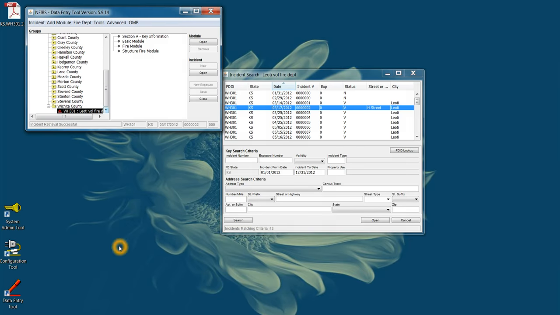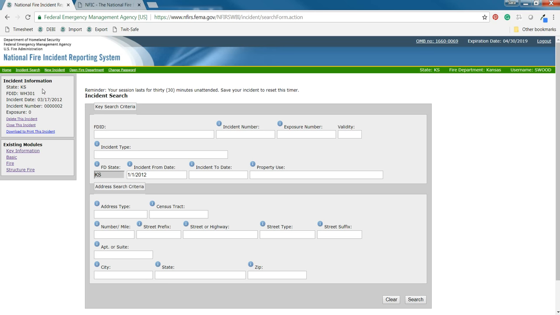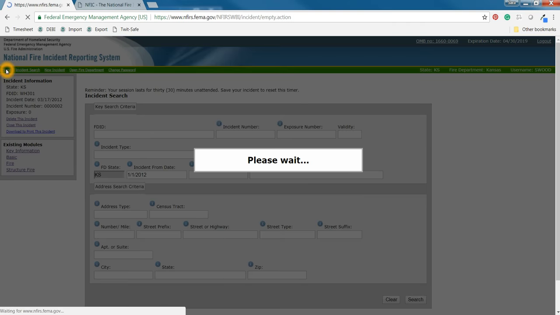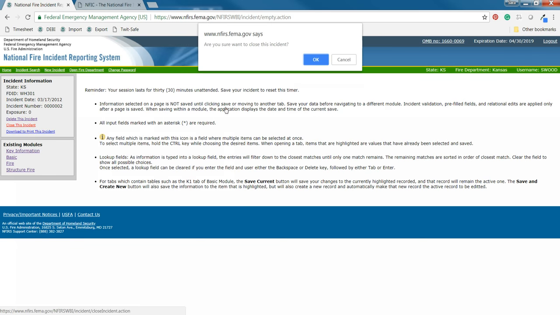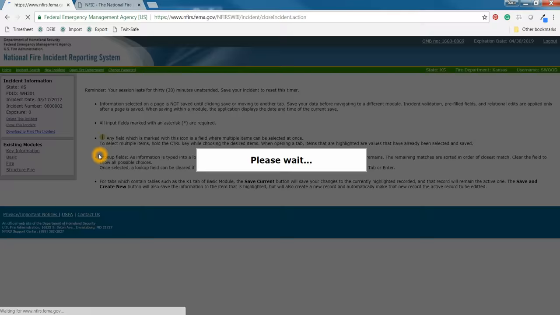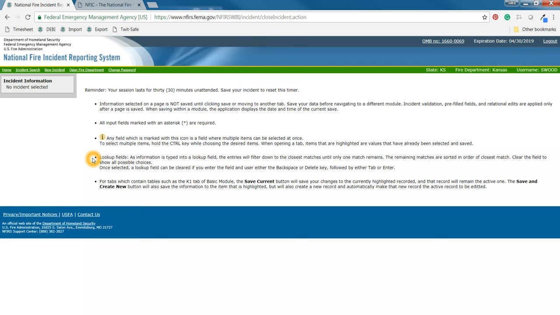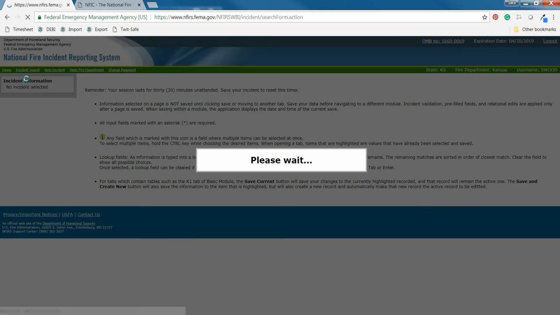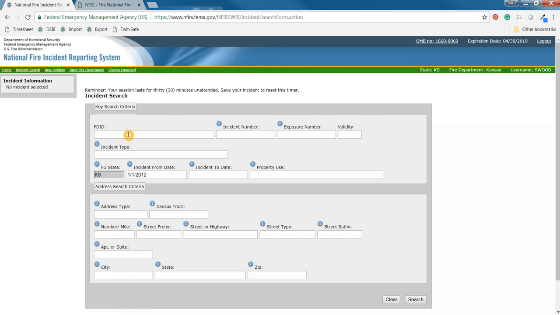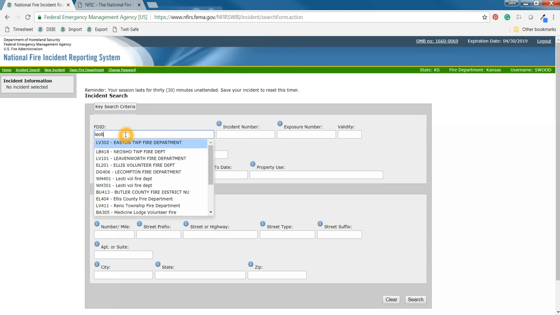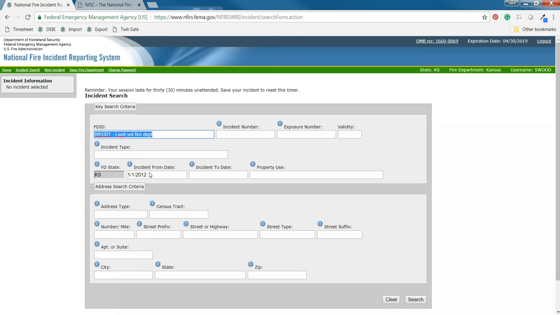If you're using the website, I'm already logged in, but I'll click on home so it goes to the main one. I already have something open, so I'm going to close it. Okay, here we go. This is what it looks like when you first log in. The nice part about the website is that it literally says incident search. So you click on incident search. It's the same fields here. I've got to type in Leota here. You wouldn't have to type in your FDID because your username finds it for you. So I'm going to search for my incident from and to, and then click search.